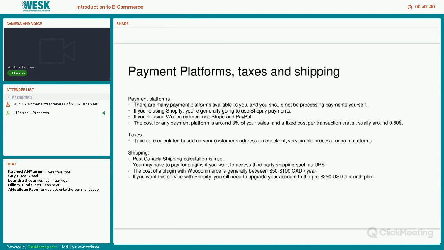Taxes. So taxes can be calculated based on your customer's address on checkout. So for example, you might want to add a different tax for someone living in Alberta, or in the US, for example. It's very simple to set up for both platforms, so don't worry too much about that. It will be very, very simple to set up.